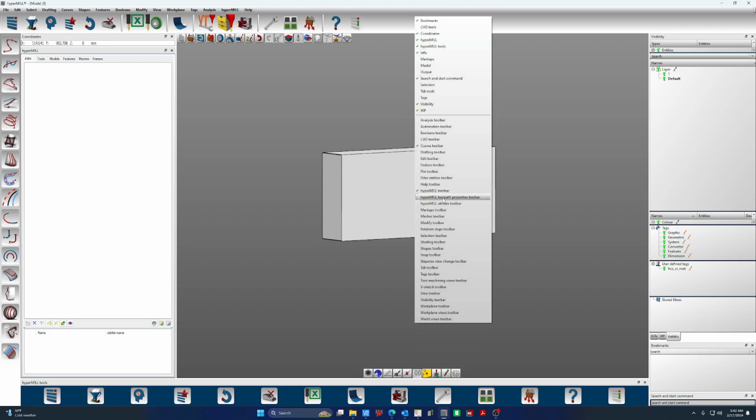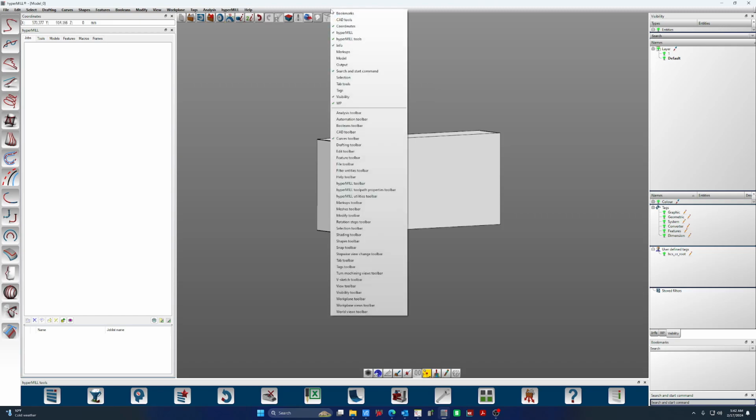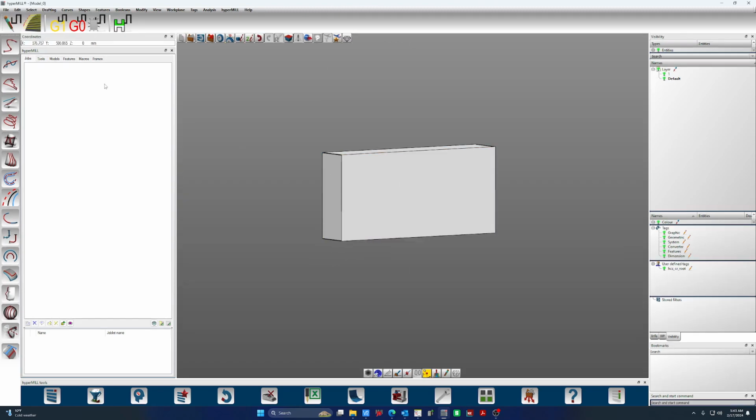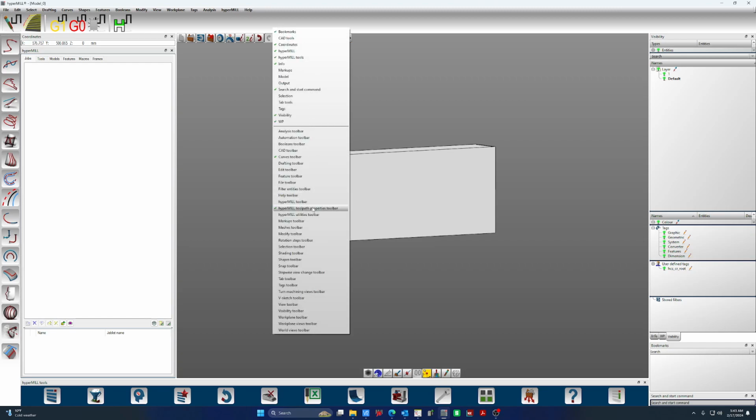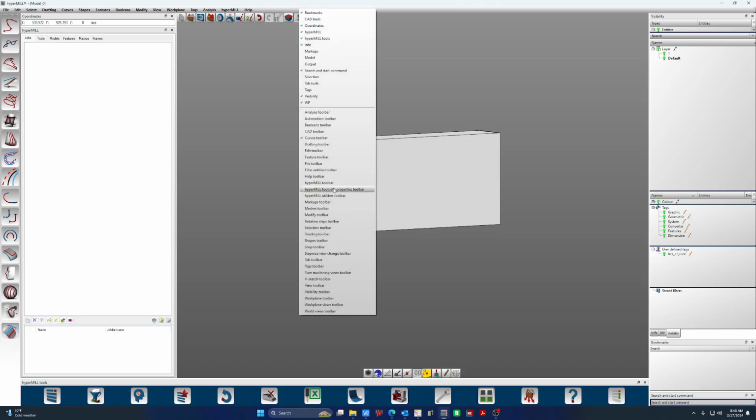Again, kind of duplicate on the bottom of the screen here so the hyperMILL toolbar doesn't get any real estate. Toolpath properties, this is not a tool I've used very often, but if you're really interested in viewing the physical toolpath itself, there are some tools up here to see different portions of the toolpath. hyperMILL Utilities toolbar.